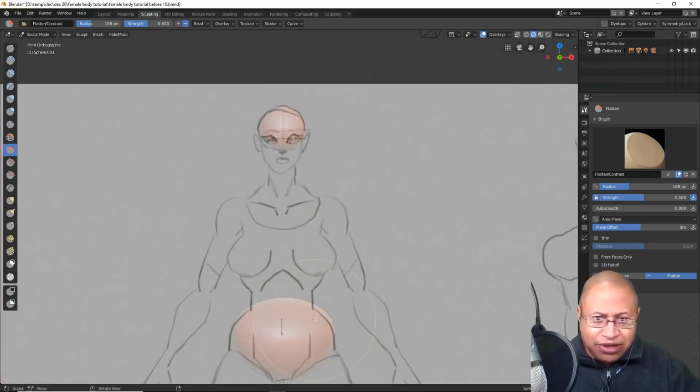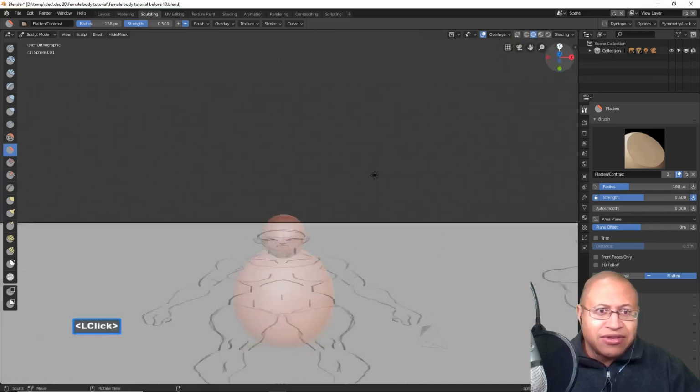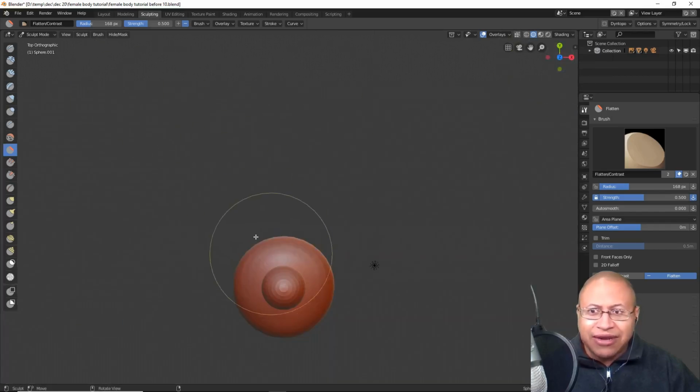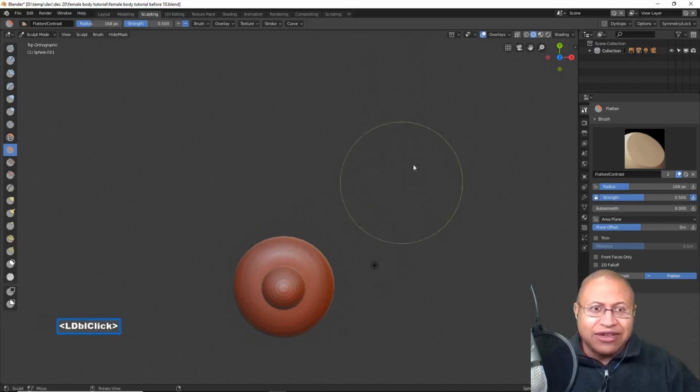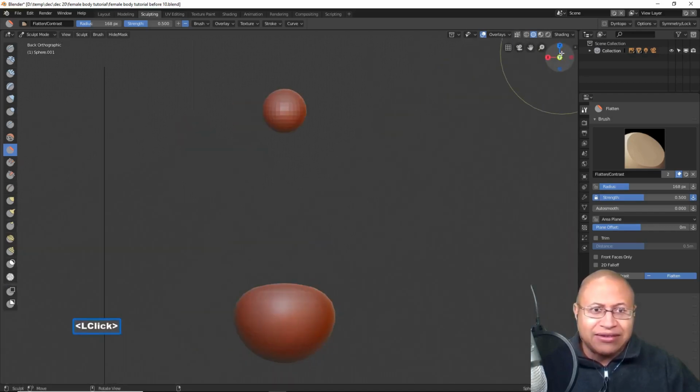See how this is pretty much matching up with the hips here? I'm going to go back to the green Z again. We're in top view. I'm going to go back. We're on flatten. I was holding shift, which when you hold shift in Blender, you automatically activate the smooth tool. So I'm not going to hold shift. I'm going to left click now, and I'm going to go back again.